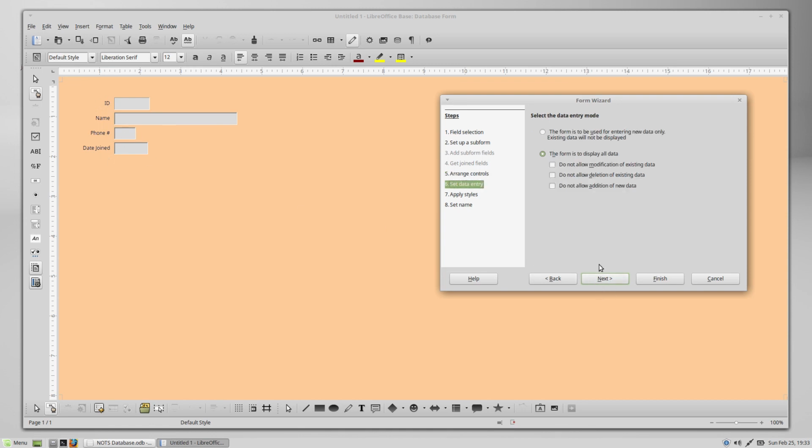Clicking next, we can also choose to only use this form for inputting new data if we don't want to use this to view existing data, but only entering new records. We're not going to do that. We're going to use this form to display all data, and we'll also be able to add new records as well with that.